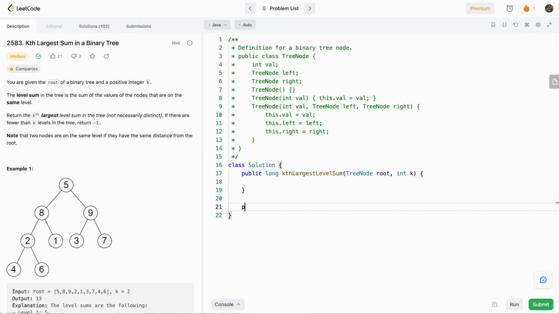So in our PQ, we'll keep inserting all of the sums, S1, S2, S3, and so on. And then if the size of the PQ exceeds k, let's say there are 20 levels and we only need the third highest. Let's say we put the sums of 3 levels and we got the fourth level. What we'll do is insert the fourth level and then take out the smallest one. Let's say the smallest one in the PQ happened to be S3, so we'll take this out.